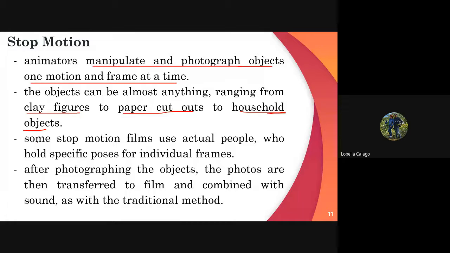ganyan. So, some stop motion films use actual people who hold specific poses for individual frames. Yan. After photographing the objects, the photos are then transferred to film and combined with sound. The same lang po kay traditional method. So, yung kay traditional, pencil and paper. So, by hand po yung drawing, tapos picturean, and then ilagay sa computer, i-combine ng sound, at matransfer ng film. Same sa stop motion.